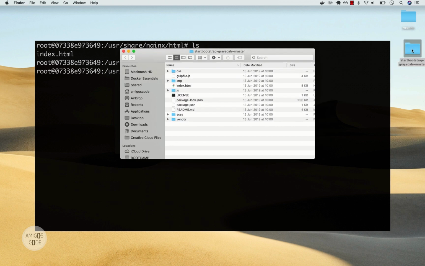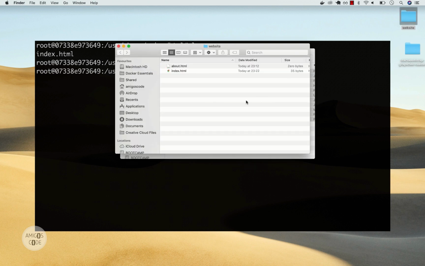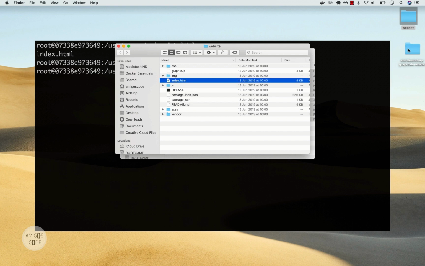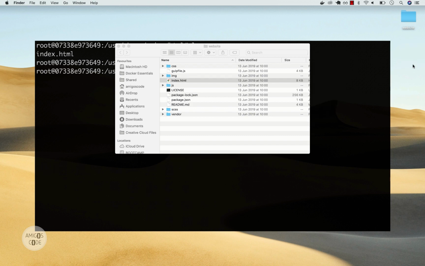And what I'm going to do is pretty much just take everything. So I'm going to take everything here, Command C, and then go to my website, and then let's delete everything and then paste. There we go. So you can see that we have this index.html, and we can go ahead and delete this folder. So bootstrap grayscale master, delete that, and there we go.